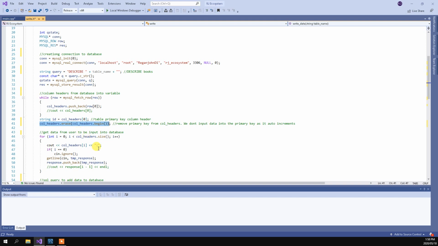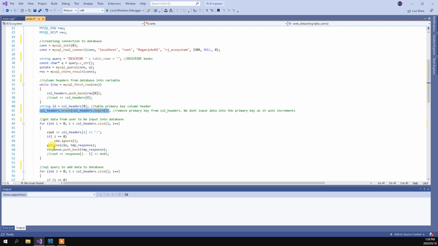So I delete that so that when I record my responses, or the data that I want to put into the table, the column headers index matches up with my response index. Because before I delete it, column header 0 would be the primary key, but I'm not inputting data into the primary key. So that would mean that for column header 0, I would be inputting nothing. For column header 1, I would be inputting response 0. And that's a bit of a problem, because I want my column header index to correspond with my response index.